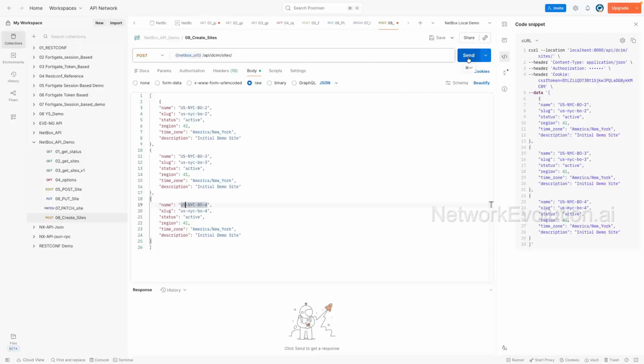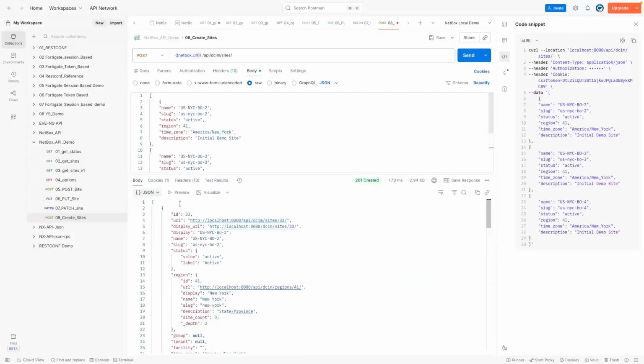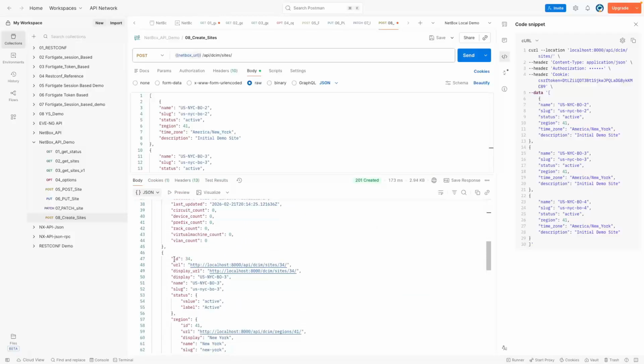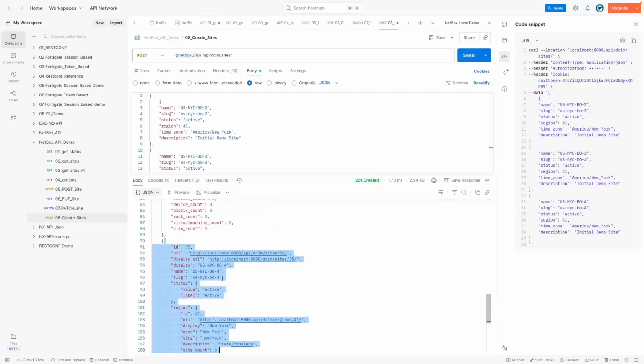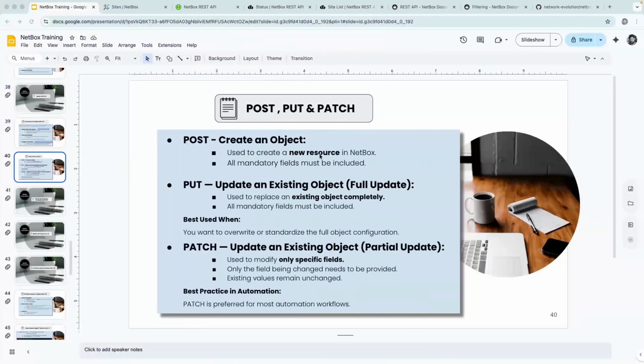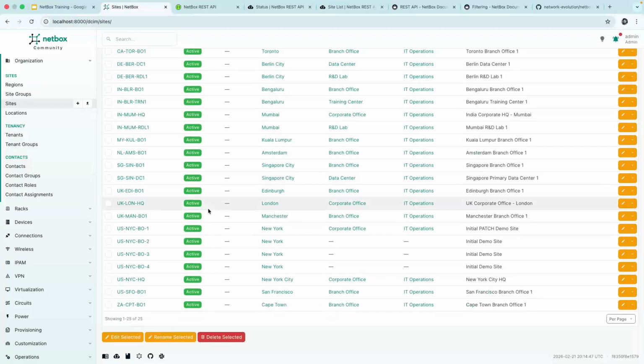Now let me send it. Okay, we can see the IDs of the new objects 33, 34 and 35. Now we can go to NetBox, refresh the page, and here now we can see the 3 new sites. Now to update it, it is going to be the same. You just need to pass it in the list format.